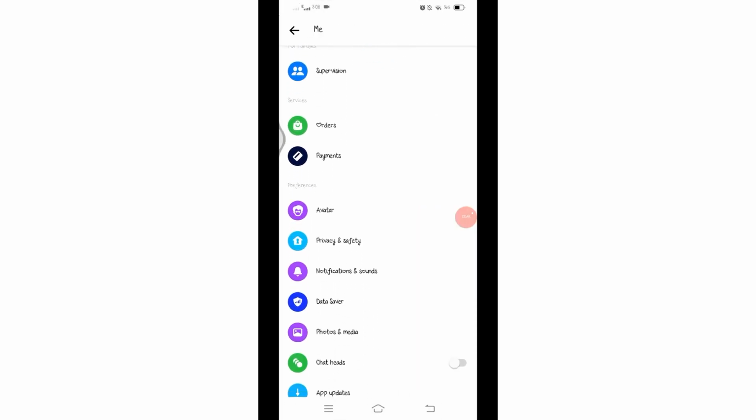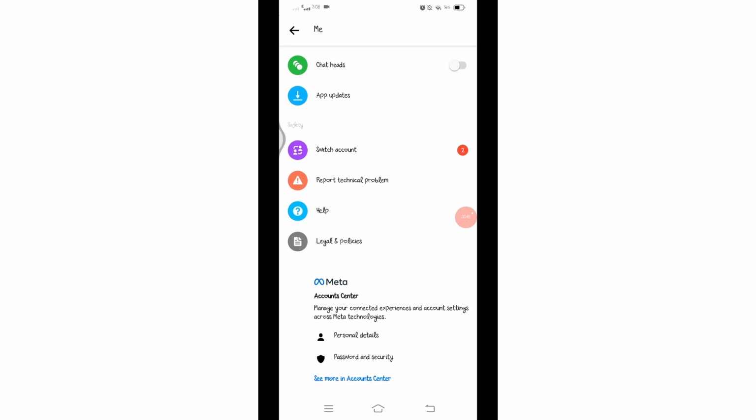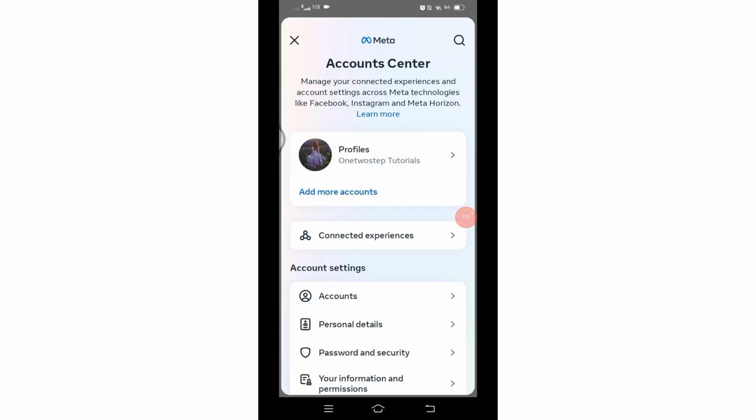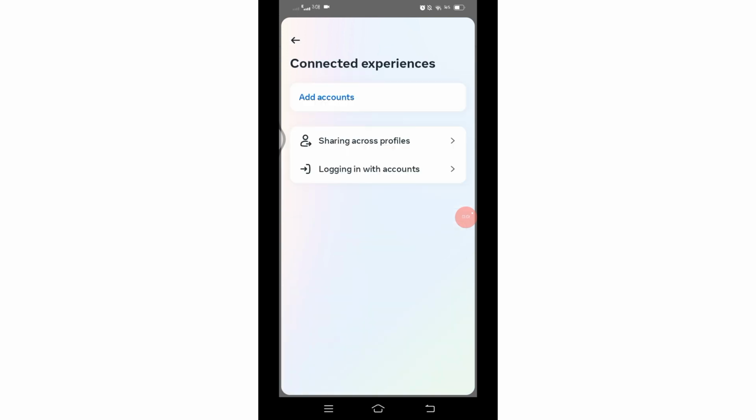Here, scroll down to the very bottom and there you will find See More in Account Centers option. Click on this option and you will be redirected to a new page. Here you will find Connected Experiences option. Click on this option and then once you reach this page, here you will find Sharing Across Profiles option.